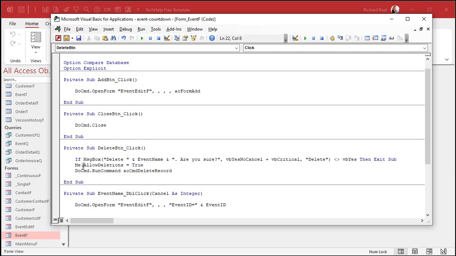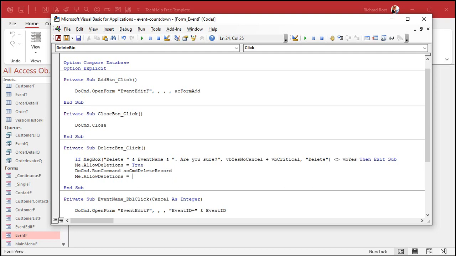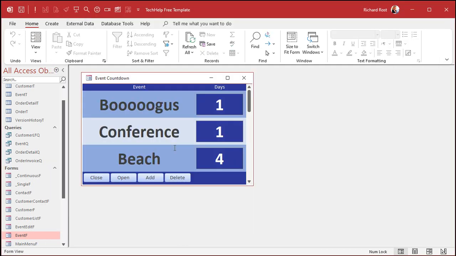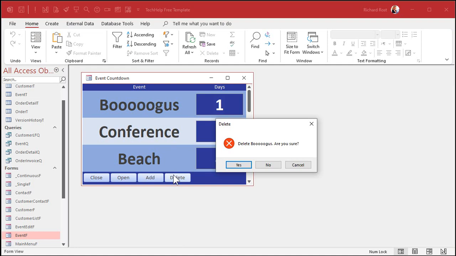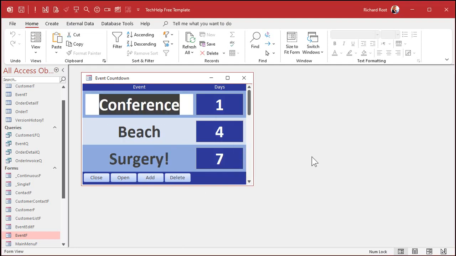Me dot means that's a property of Me. Me is the current form. Do the deletion and then turn that back off again because you don't want your users messing with stuff. All right, with the keyboard shortcut. Okay. Save it. Come back out here. Let's try it again. Ready? Delete. Yes, and there it's gone.